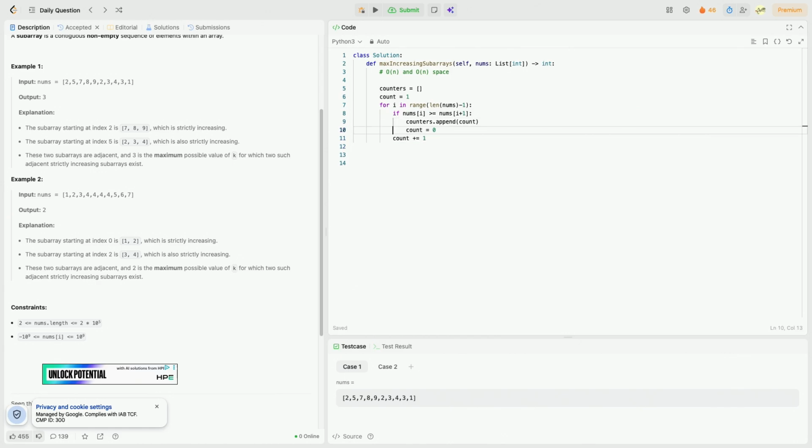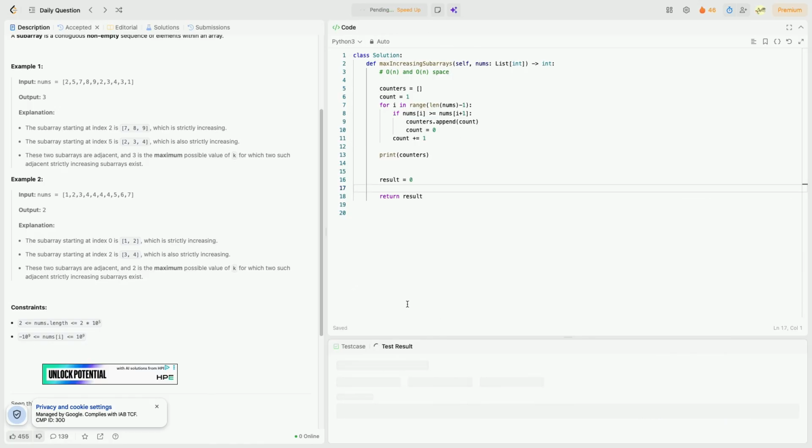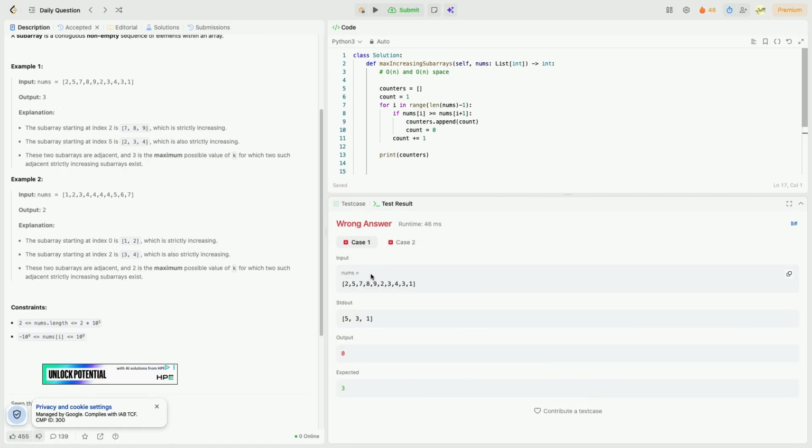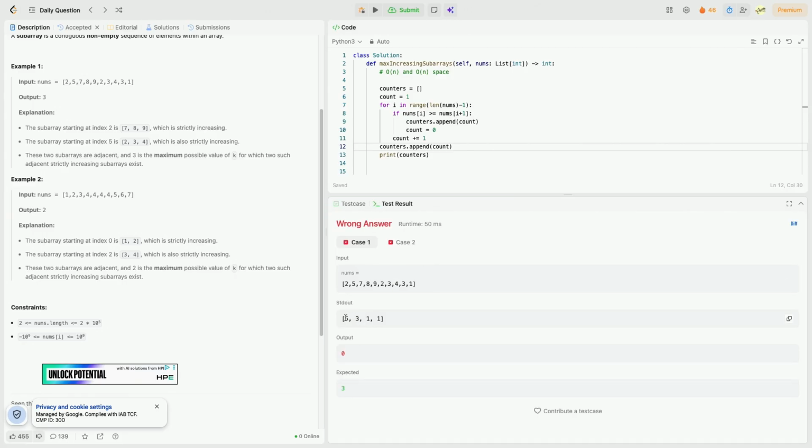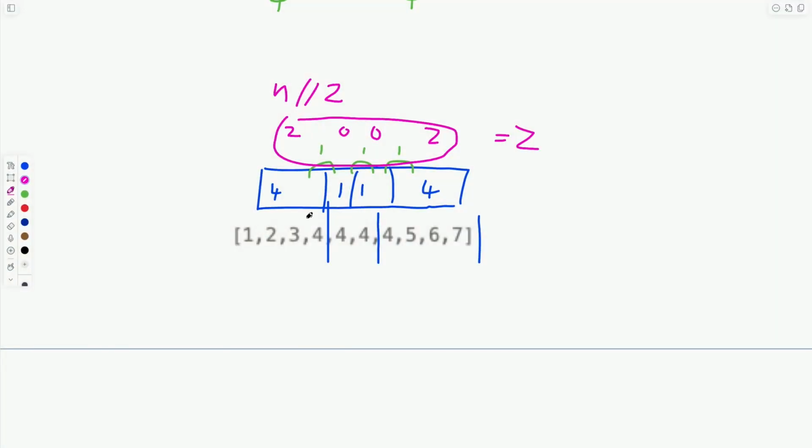So we're going to append the count, and for illustration purposes, I'm going to print this out. And we're going to say result equals 0, just a dummy, so that we can see what we get in our counters array. So here we get our counters, 5 numbers in increasing order, then 3, and outside the loop, we have to append the counters as well, right? So that was a mistake. Right, so now we have 5 through 3, exactly what we've seen before.